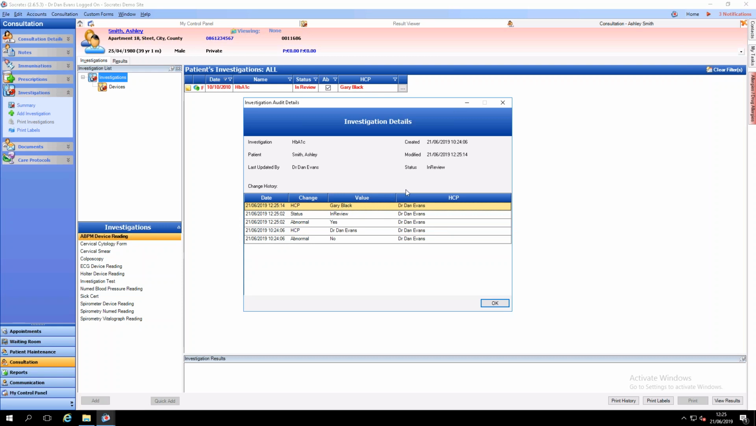And then if Gary Black looks at that result and completes it, then it will come up here, Gary Black completed it. So you have had that option of who completed it, but it didn't tell you who marked it as abnormal or every single status that it's been changed to. So you haven't had that. So that's new.